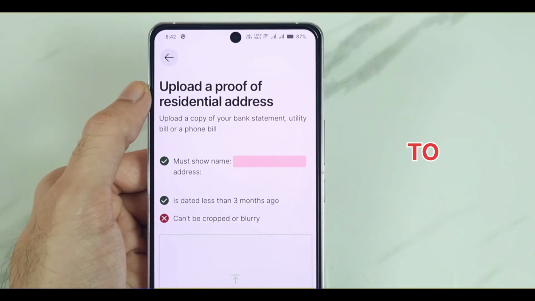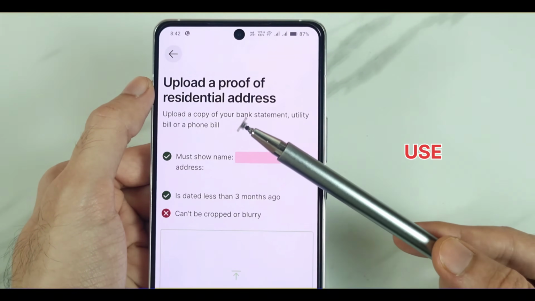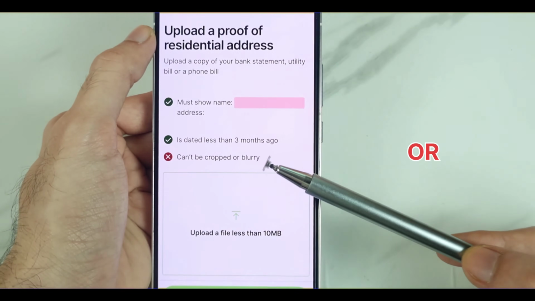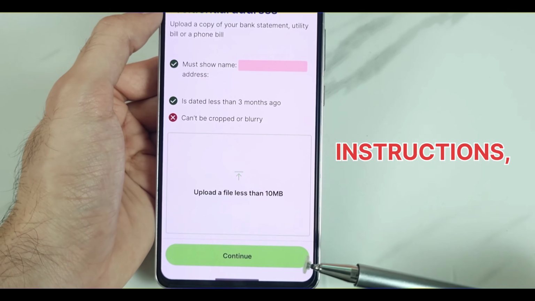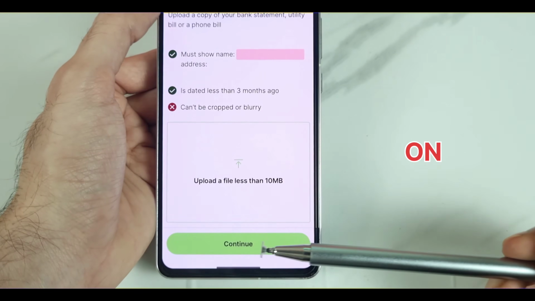So now you need to upload a proof of residential address. To verify your residential address, you can use your bank statement, utility bill or a phone bill. It cannot be cropped or blurry. So after following the instructions, upload your file from here to verify your address and then click on continue.